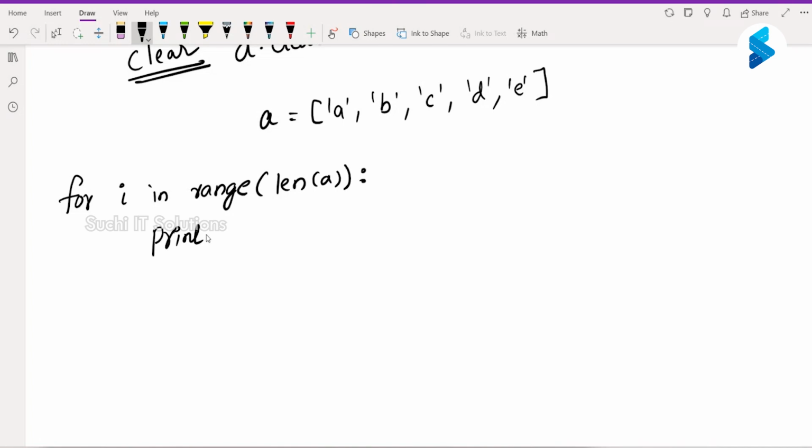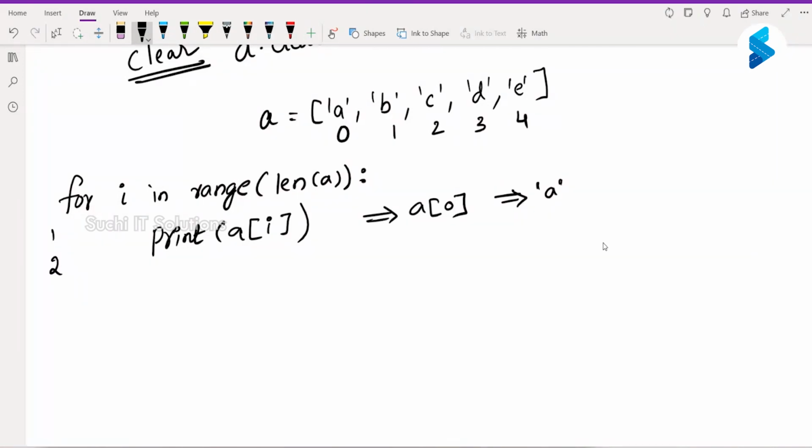Print, what will be the i value? i will vary from 0 to 4, since the length is 4. Now if I say A of i, in the first iteration, which is A of 0, this will be character A. Then in the second iteration, A of 1, it would print B. Then third iteration, A of 2, it would print C, and so on. So one way, you can use a range function to iterate over the list.